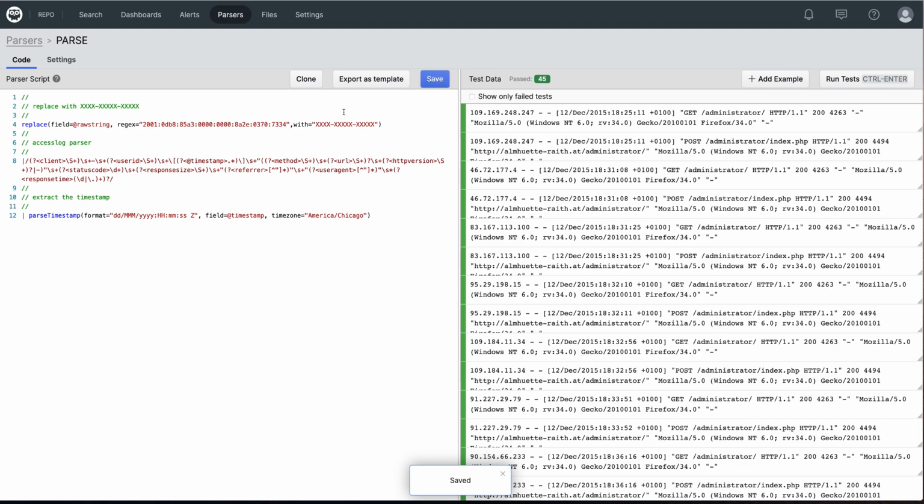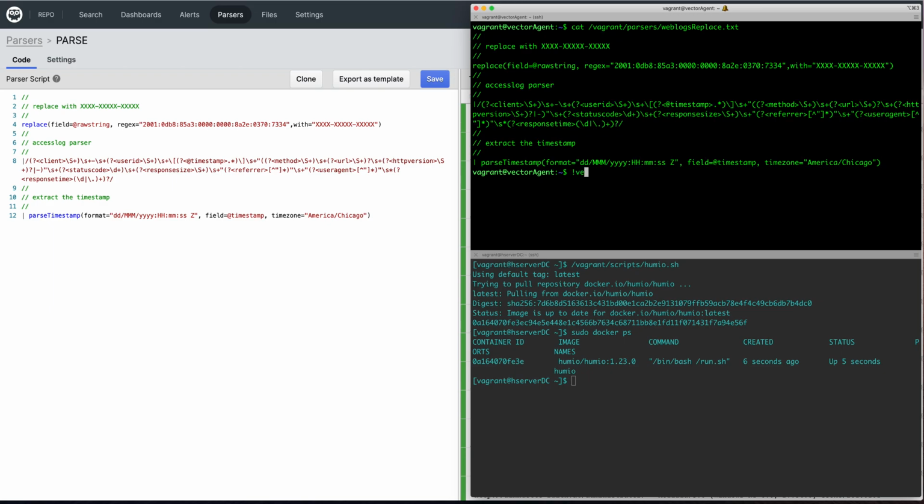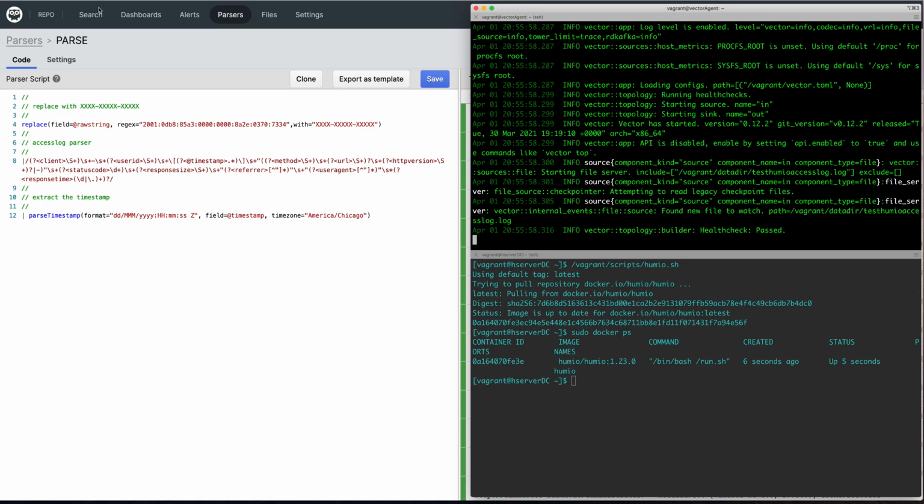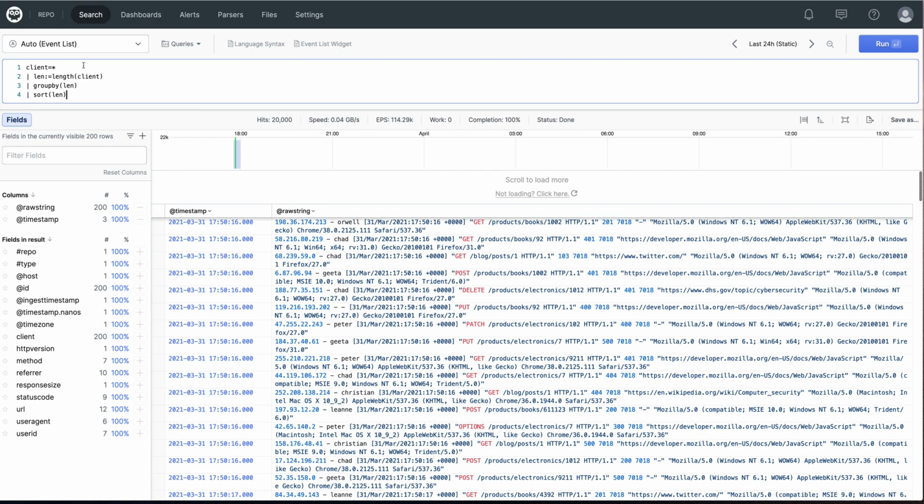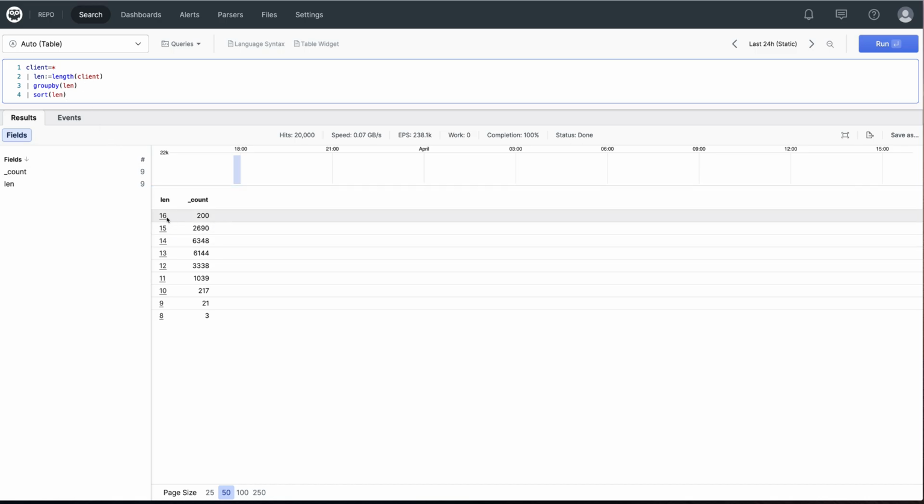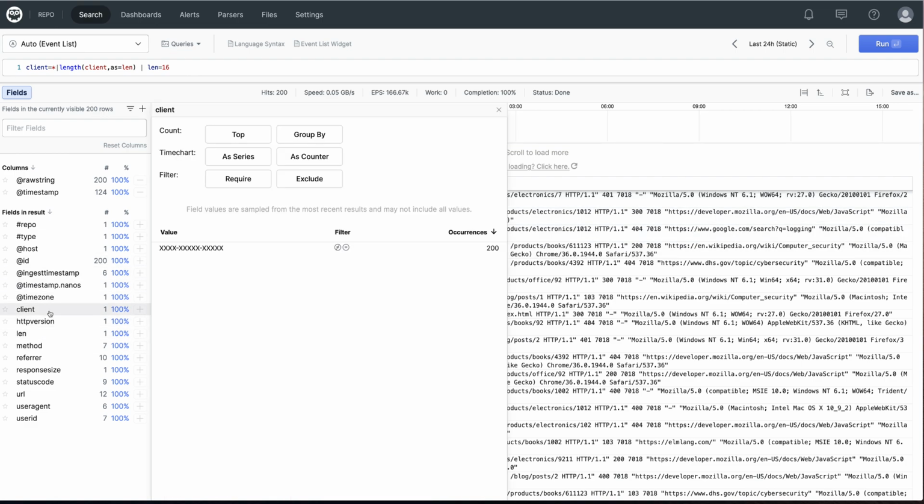So we'll save it, and now for 200 of these client IPs, we should have XXX instead of the GUID, hence showing masking. So I'll run my Vector again, go to search, and bring my search in here again. Notice there are 200 and they have the length 16, and when we bring them up, we'll see they have XXX for the IP or the client.